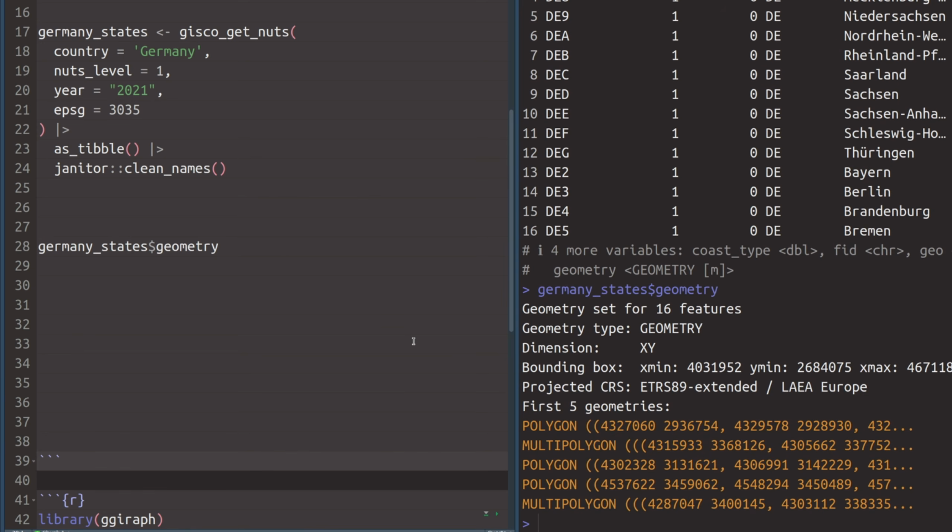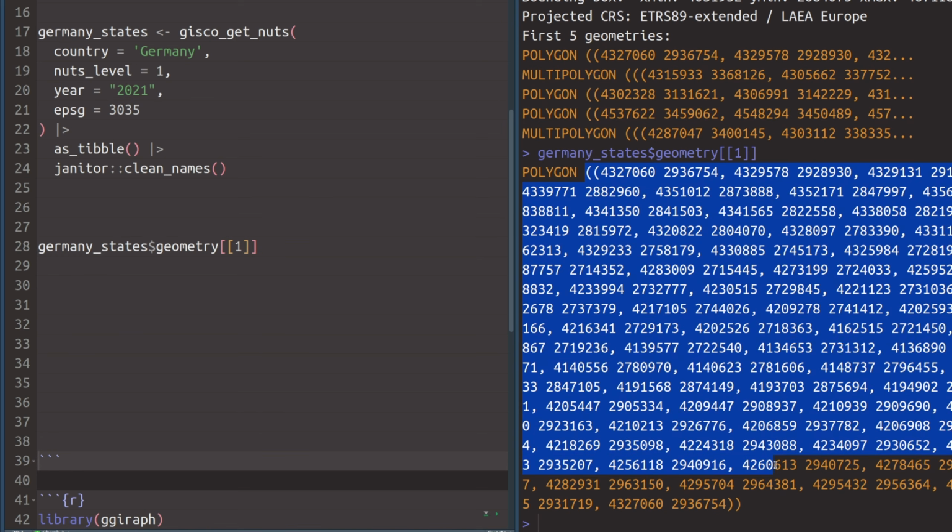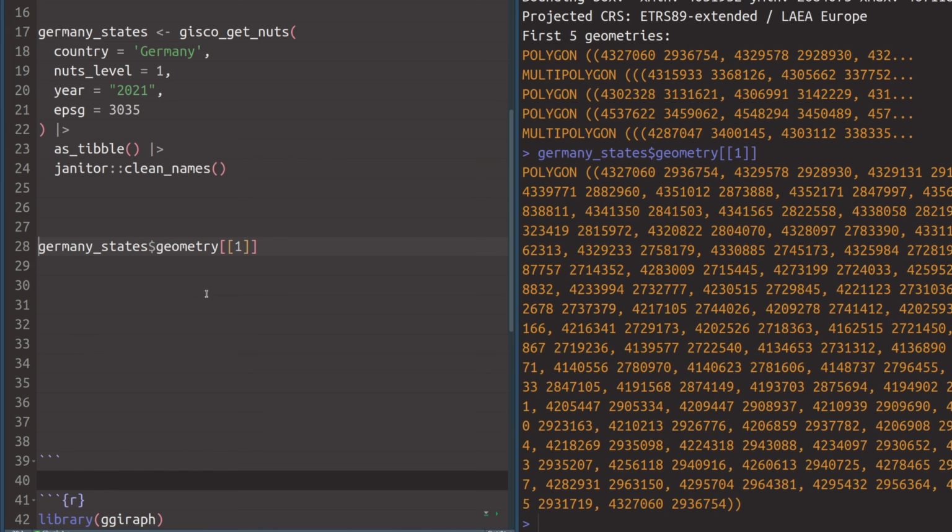If we look into this, we see that we have a bunch of polygons and multi-polygons. In any case, we have a lot of geometric objects. And what we can do with that is to extract, let's say, the first one. With that, we have a polygon with a whole bunch of coordinates that make up this polygon. And what we can do now is to take another polygon from the Germany regions data set and compare these two. And what we need for that is the st_within function.